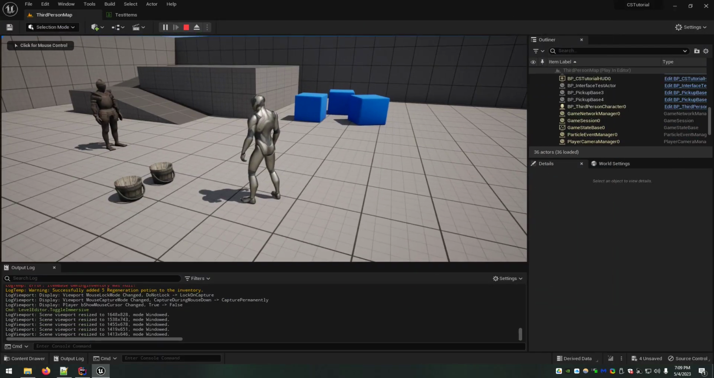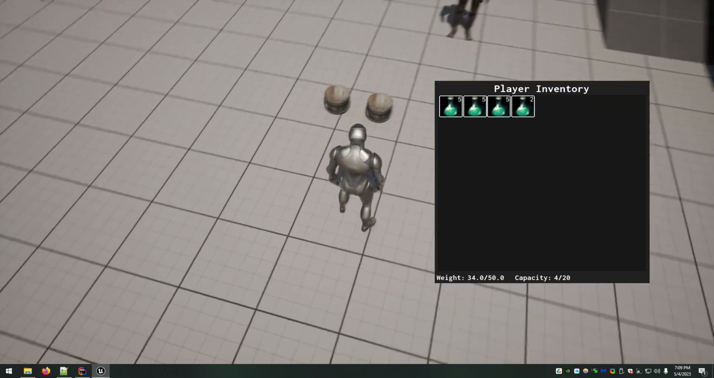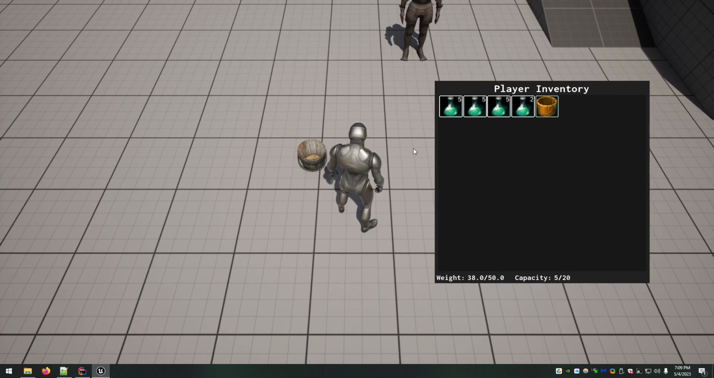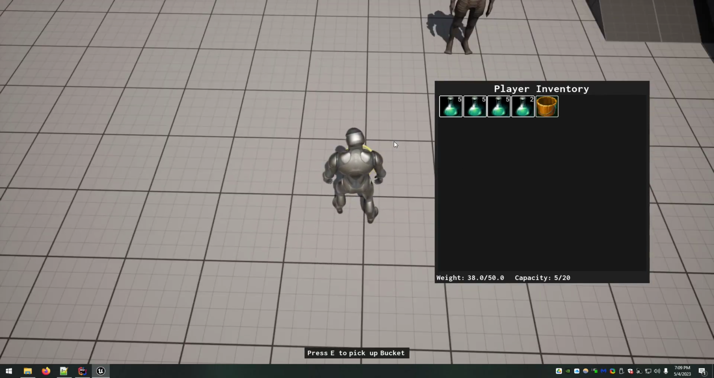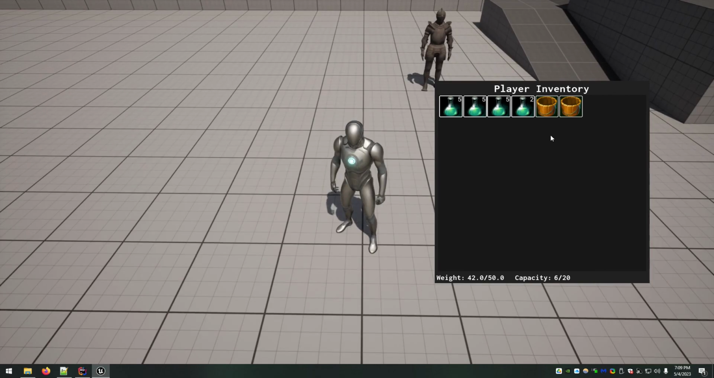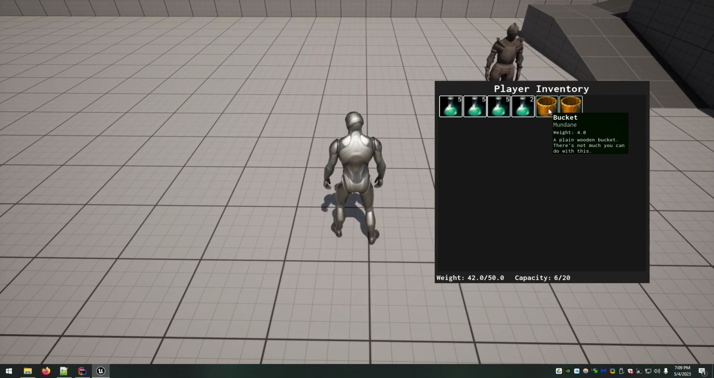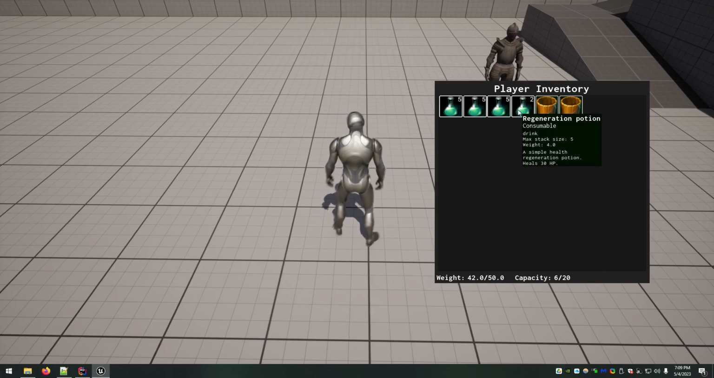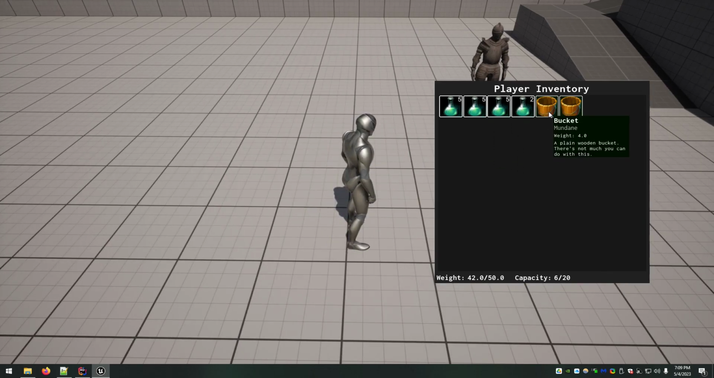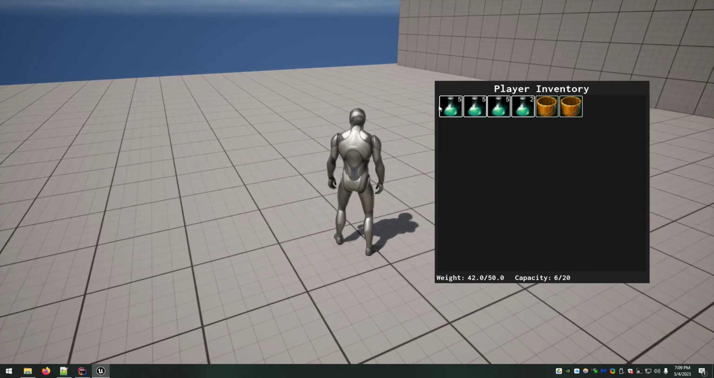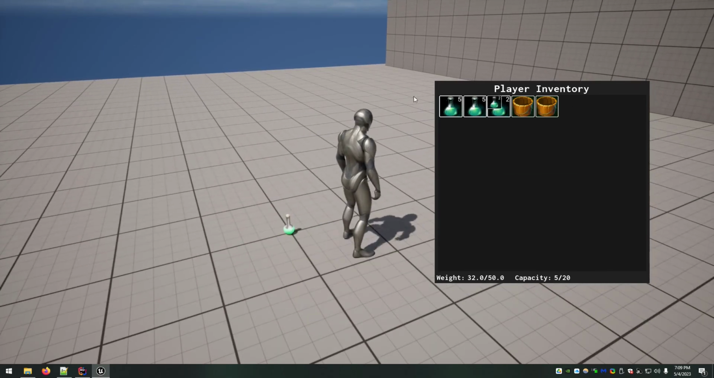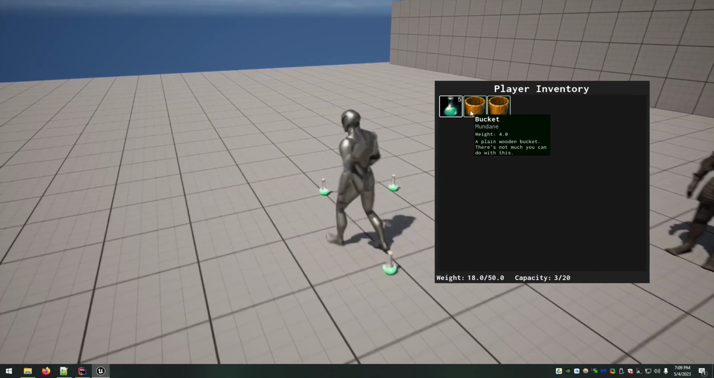And before I stop, let's go pick up some of the other stuff too, so we can pick up buckets as well. All right, because we have all the logic implemented at this point. So we saw that it was 34 with all the potions, and then buckets are 4 each. So 34 plus 8 is 42, and we have 6 slots. So everything's looking really good. You can drop the potions too. Everything's working as far as our drop.